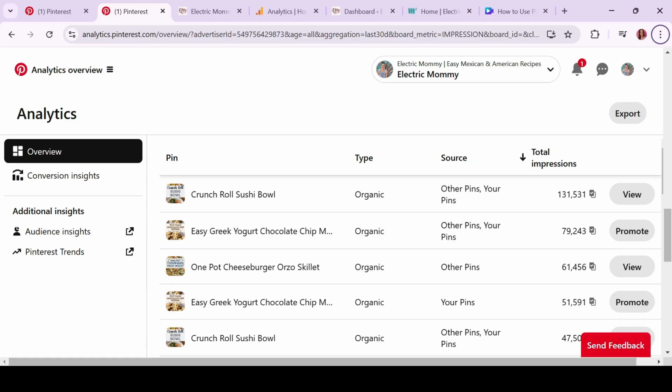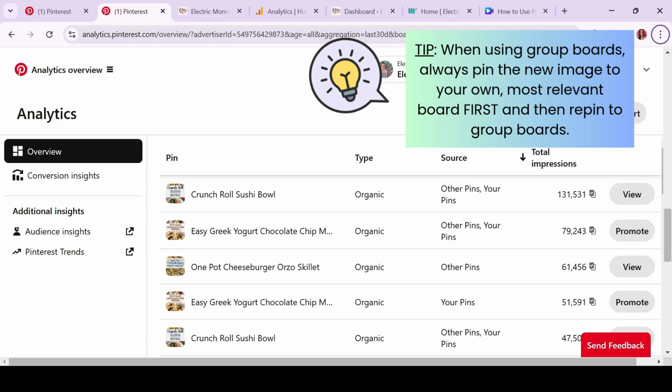I always pin to one of my own boards first, and then I pin to a bunch of group boards. And the reason for that is because if the owner of the group board deletes the board and you pinned it there first, then your pin will disappear and all the activity that went along with it. So just make sure to pin it to one of your own boards first, and it will stay and live in Pinterest. It will not be deleted if the board gets deleted.